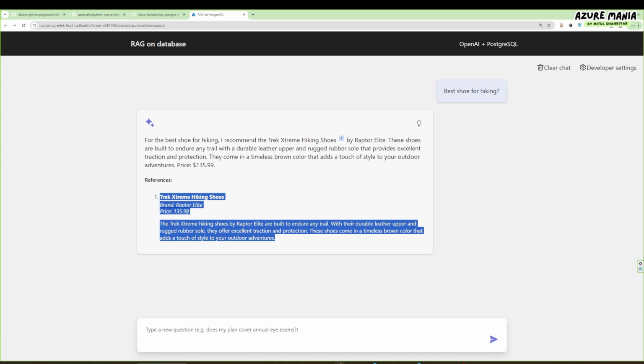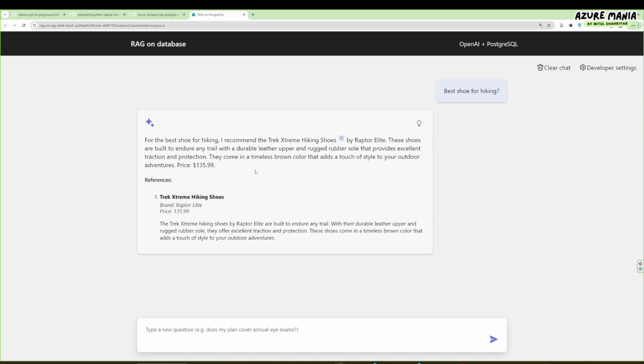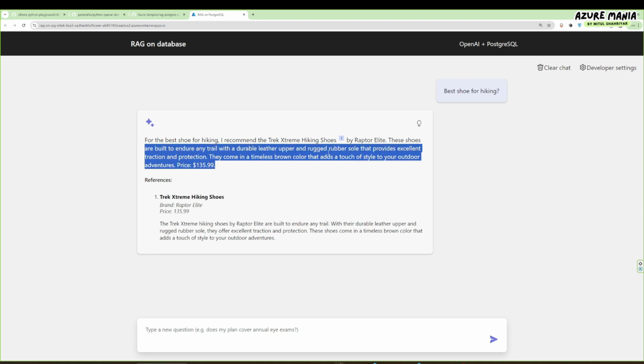Now it just went to that, and it has provided the link, or the resources or references. Just go to the reference, and you will see this is the reference. So how it worked: basically the model was loaded, then it looked for the text like hike for, or hiking shoes, best shoe for hiking.